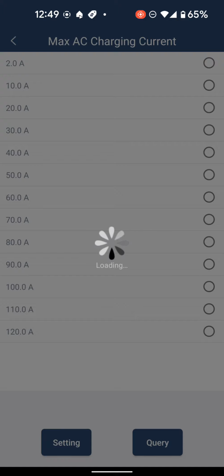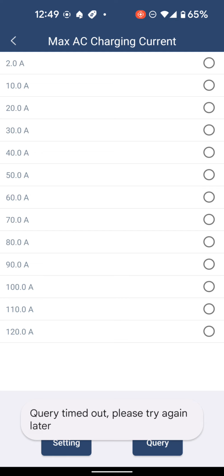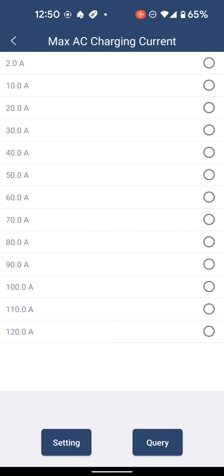And as you can tell, it's real slow. I'm going to be sharing this video with you. Like I said, I just got home and I don't want to stay awake all night trying to do this, trying to do that. 2 amps, it didn't change.